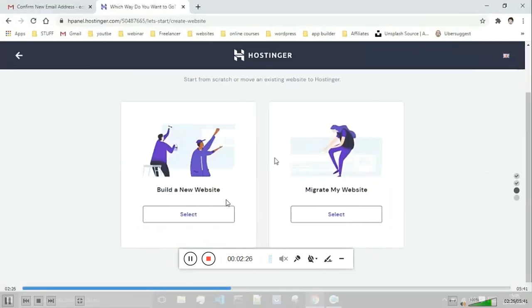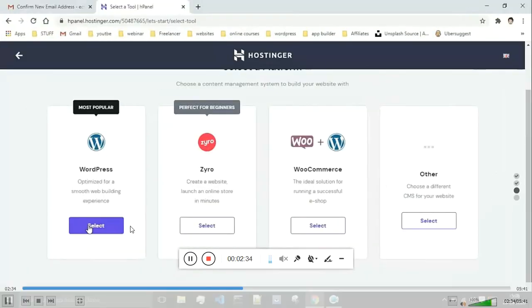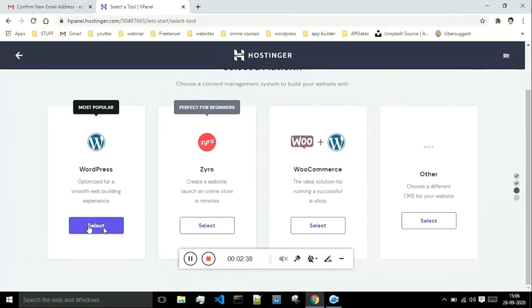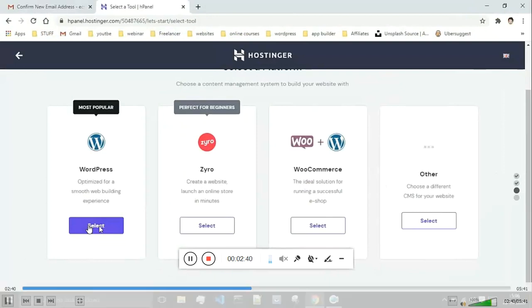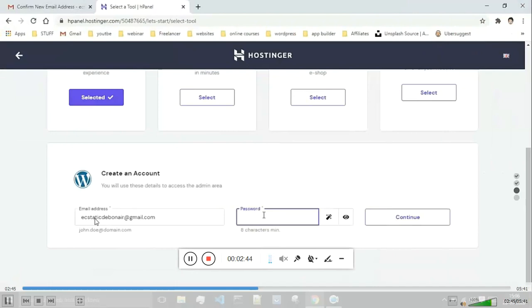Once you are done with that, click on this tab which says build a new website. After clicking on this tab, you will be taken to this page where you have to select the WordPress option. Just click on select, and once you are done with that, you have to remember this email ID and the password very carefully. So just make a note of this.